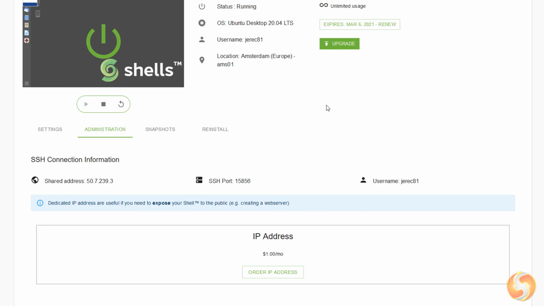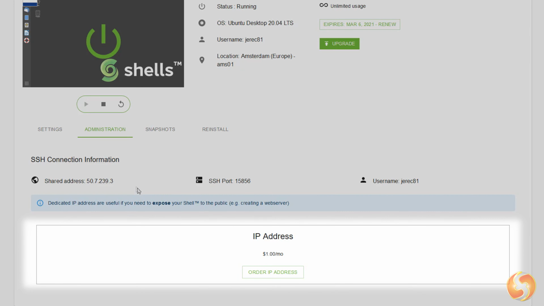Shells is not just a simple virtual desktop on your browser. It can be accessed through its direct SSH protocol with its IP address and port. By default, this is public and shared. Better choice for privacy reasons, but you can get any private one on payment at the bottom, especially if you are building any daemon server.